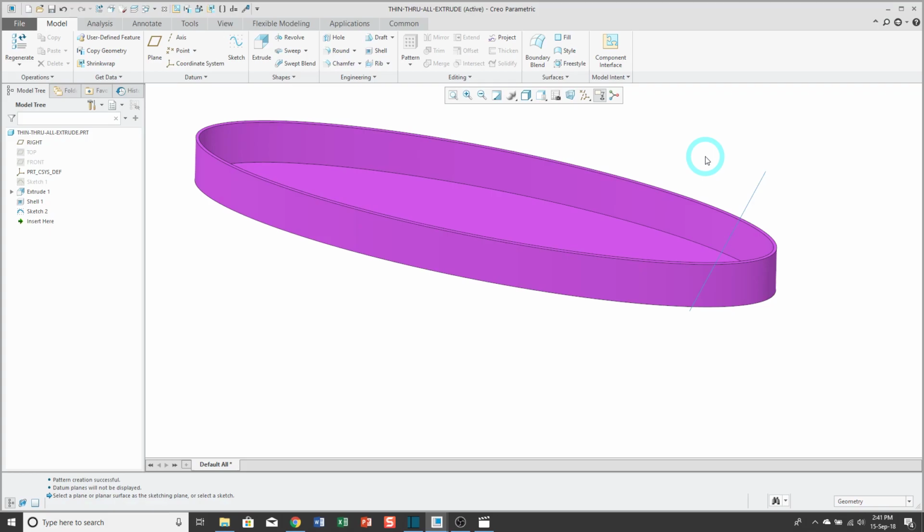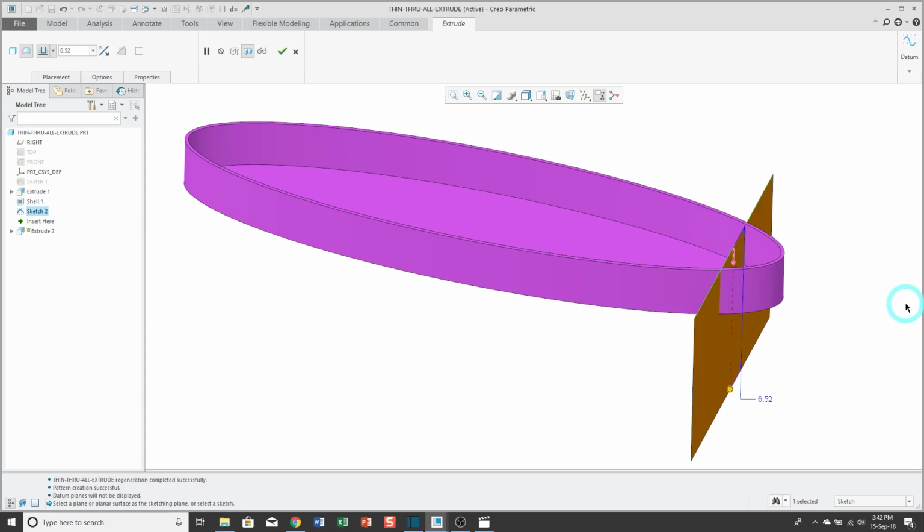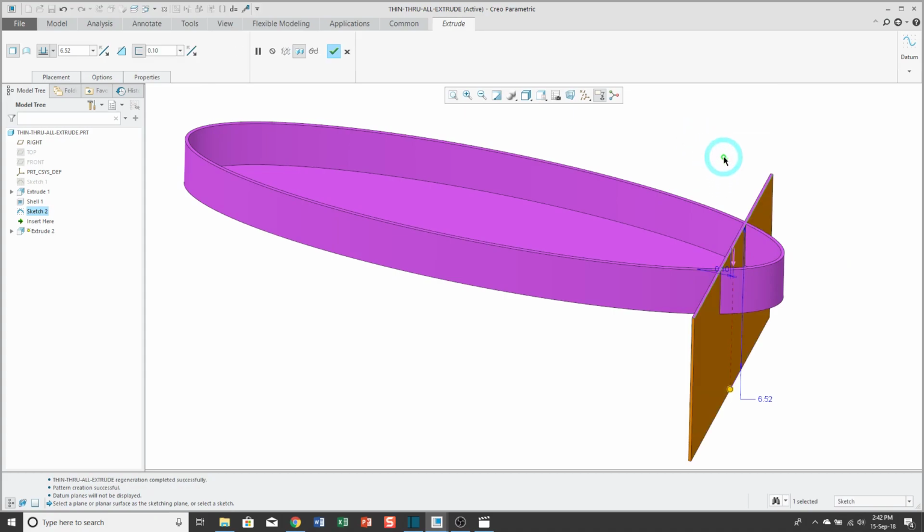The thin through-all extrude. This is an interesting little trick. So I have this sketch here that's located on the top surface of the part and extends beyond the boundaries. I'll select the sketch and then use the extrude tool from the mini toolbar. Let's flip the direction, and I want to make this as a solid feature, and I will thicken the sketch.